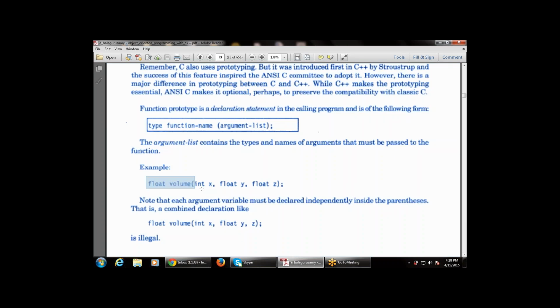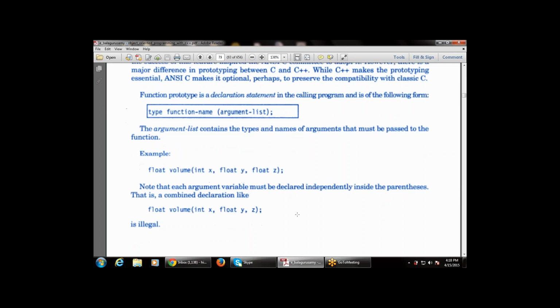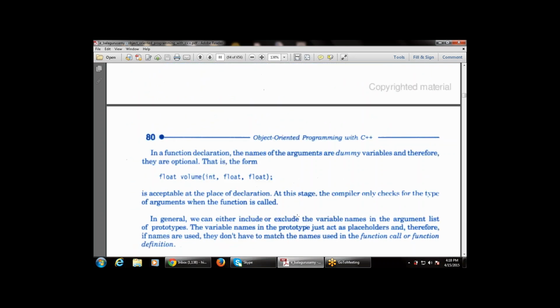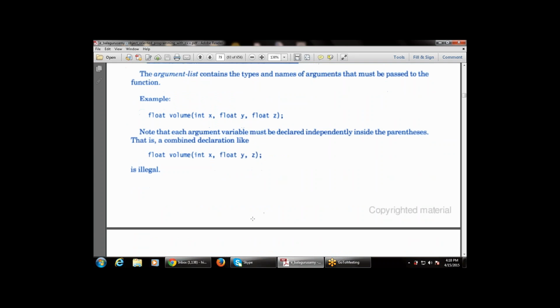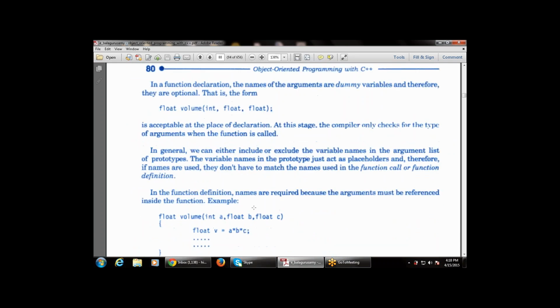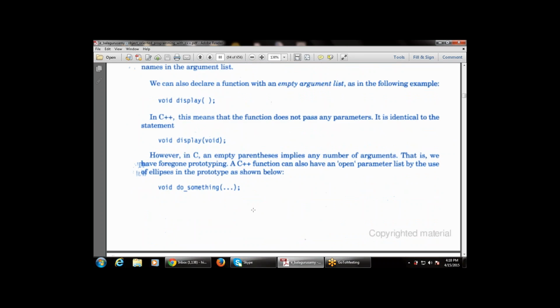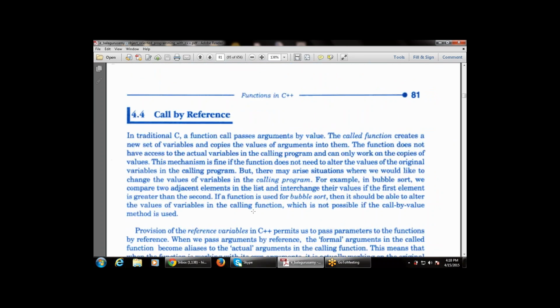Then this is an example: float x, int y, float z. And this is the illegal one. Why? Because we cannot use more than one variable with the same data type. We have to define the separate data type for separate variables. That is the function declaration. So this is the syntax, this is the structure of the function declaration.